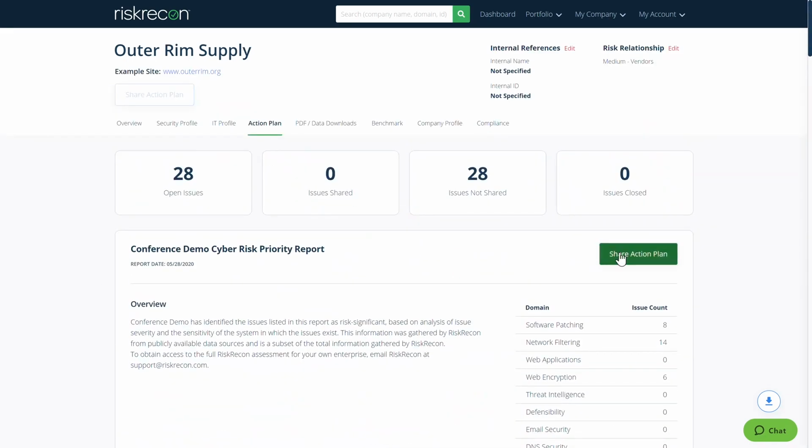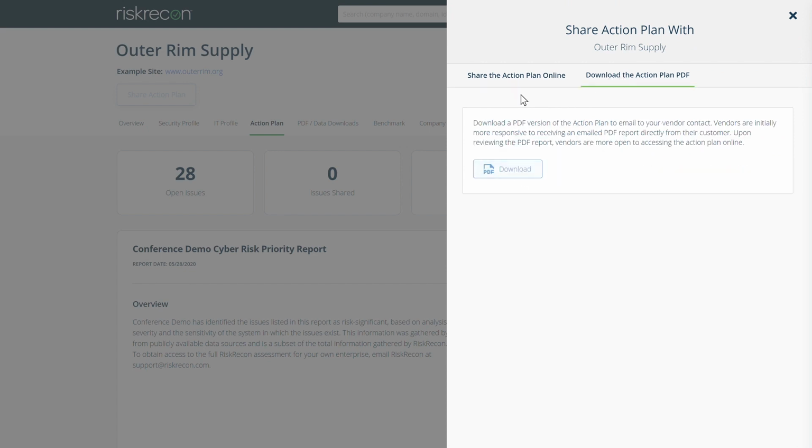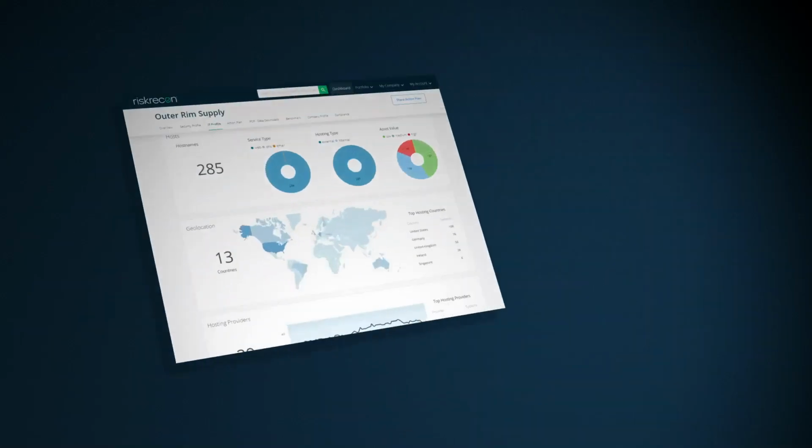I can share that action plan really easily. In this case, I'd probably download the PDF, but I can share it with the vendor online. Just put in their name, email, and boom, they have access to a vendor portal where they can view action plans that have been shared with them online. So RiskRecon makes it easy to collaborate.